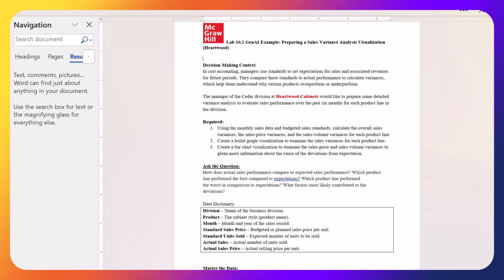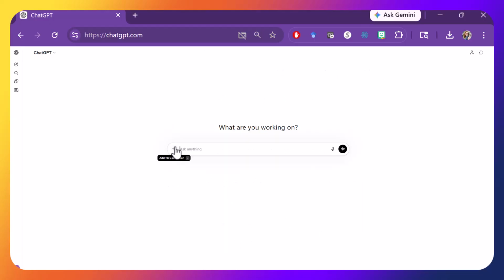We're going to also create a bullet graph visualization to examine variances and a bar chart to examine sales price and sales volume variance. We're going to be able to answer questions like, how does actual sales performance compare to expected, which product line performed the best, which product line performed the worst, and what factors would contribute to this result. All right, so open your GPT tool and navigate to where you've saved your data.